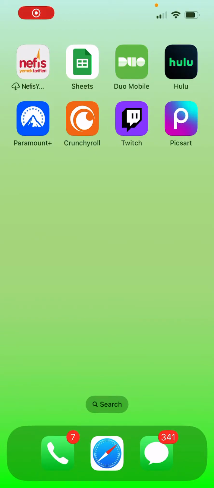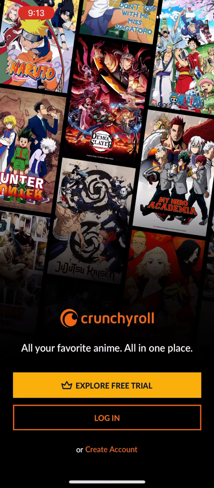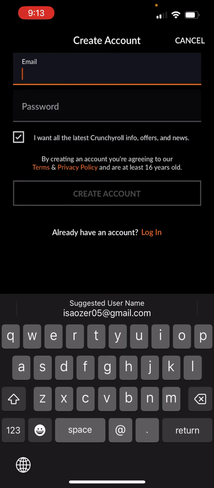Today we are looking at how to use Crunchyroll app. So just go to App Store and download it real quick. After that, just go on the app. You can look at the free trial, log in, or create an account. So let's look at free trial. Never mind. Let's create an account.